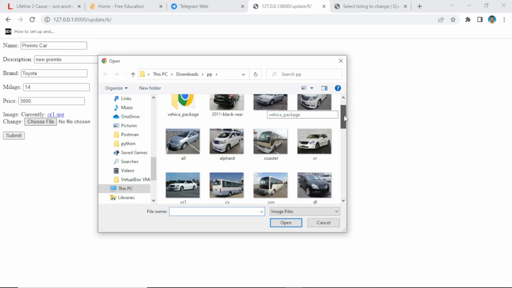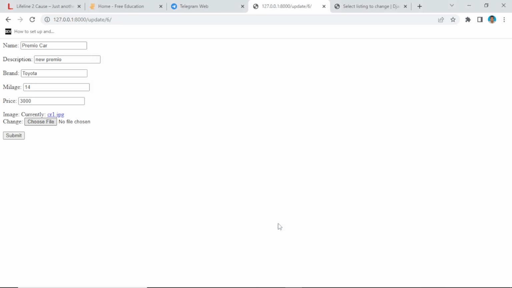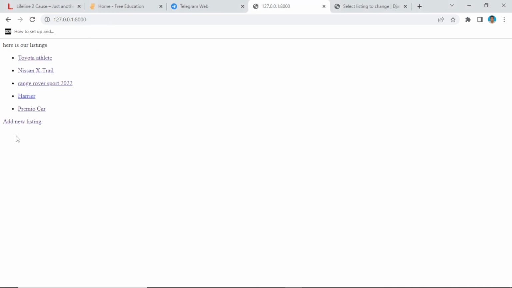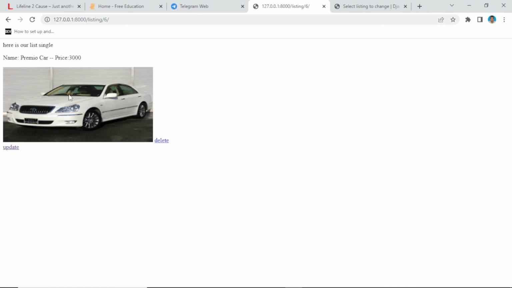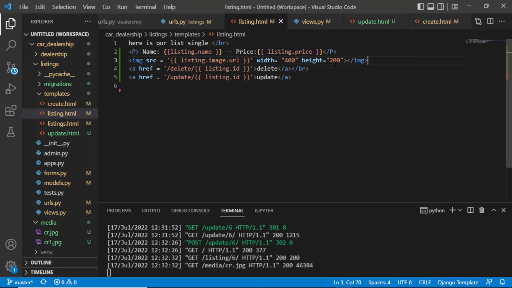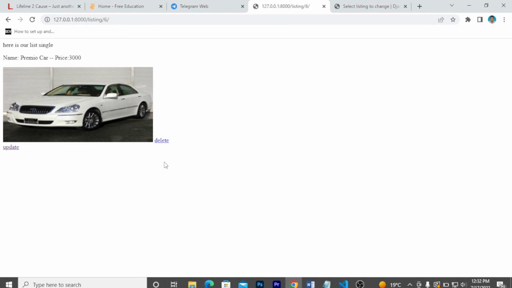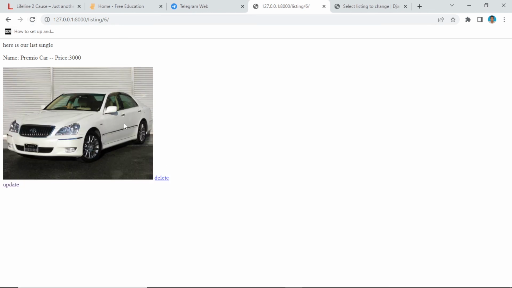Let's look for another image. Let's say this image here. If we add it here and let us submit, the car is updated, and then you can see the name is Premium Car. If we press here, we have this image here. Of course, you can find a good way to put your images. Let's say maybe we should modify a little bit about the height, maybe 300. Let's save this. Okay, if we refresh it here, a little bit good.